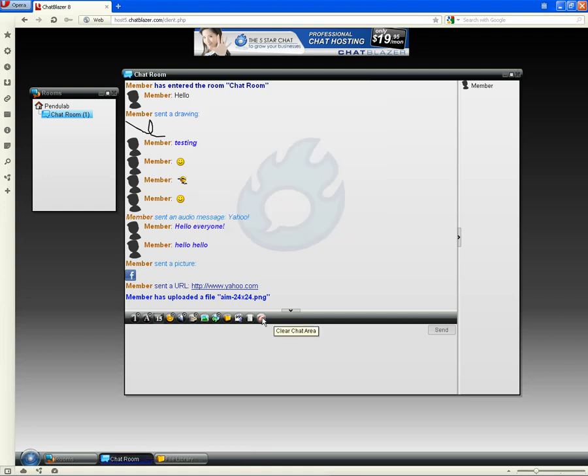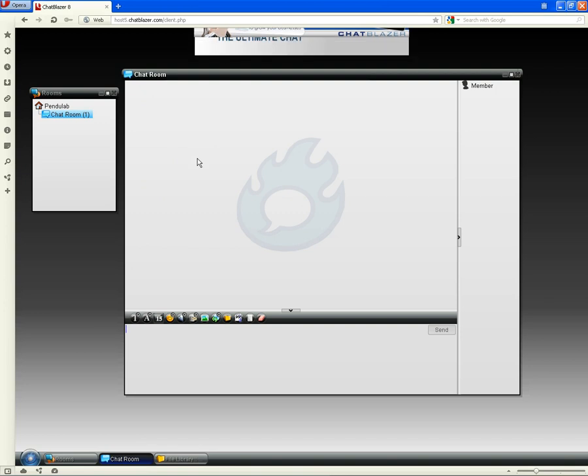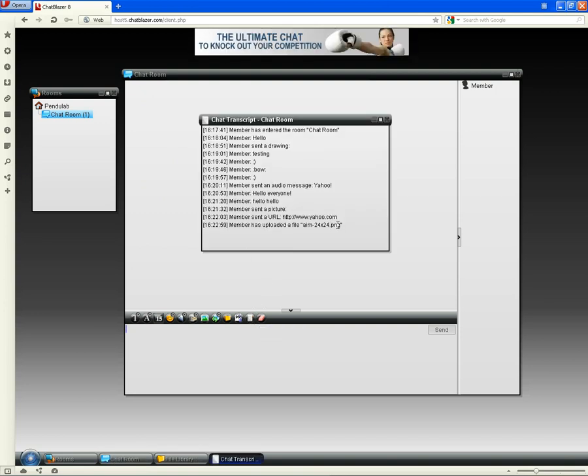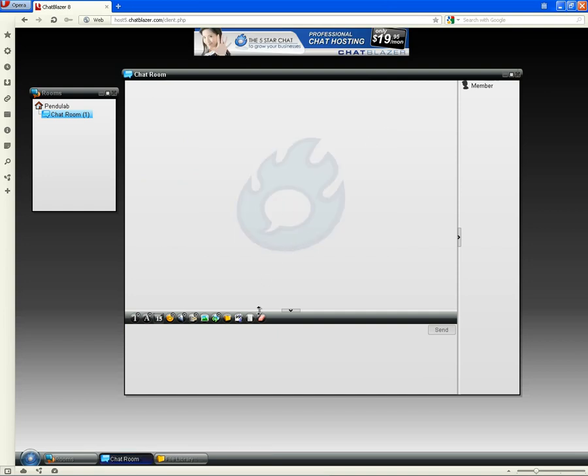If you want to clear your screen, you simply clear, and it will take everything off your chat input to reduce the clutter. It does not clear the transcript. You still have that right here. You simply clear it, and it only affects your screen, so it gets rid of the clutter.